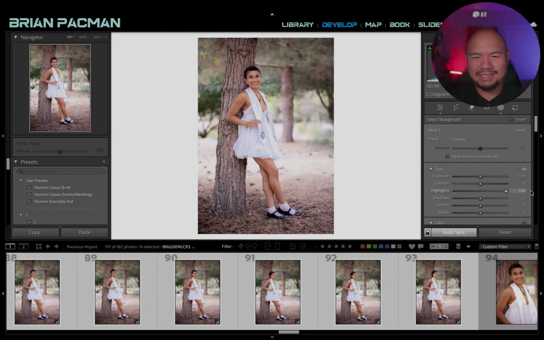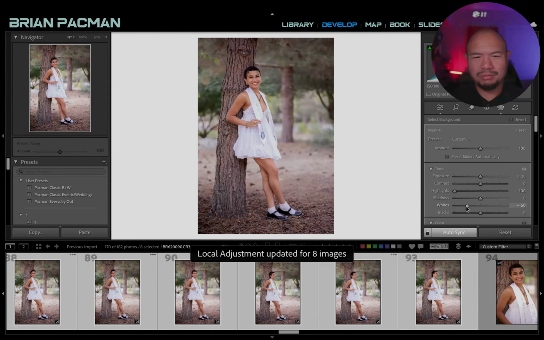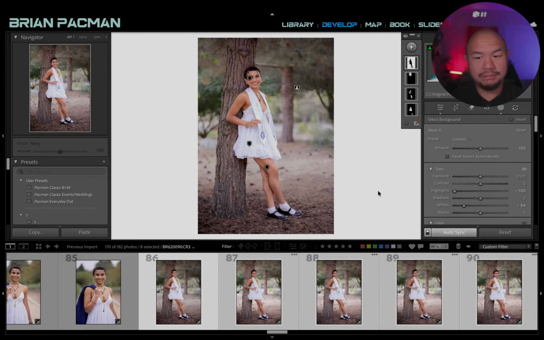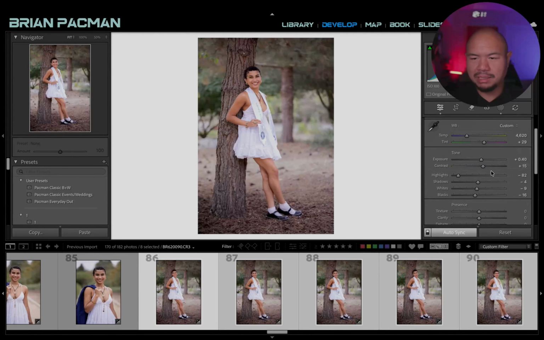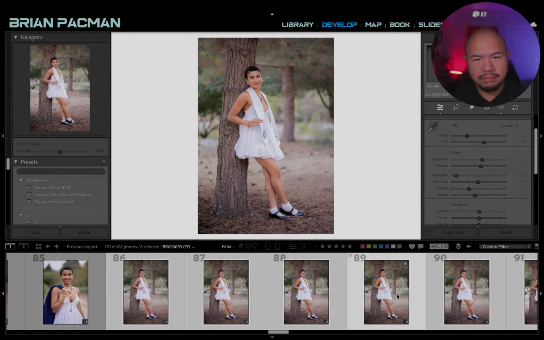Let's just bring the highlights down. And then let's just bring the whites down. That's actually not too bad. All right, let's go back to our basic adjustment sliders here. So I think the contrast might be too much, but we could bring exposure up a little bit. Bring these highlights down a little bit more. Add a little bit of contrast. Oh yeah, that looks great.